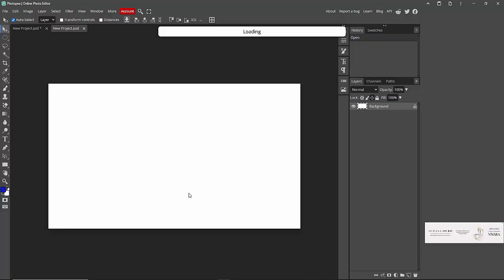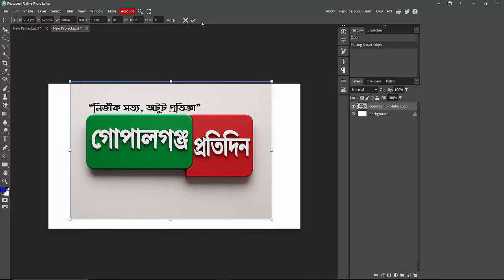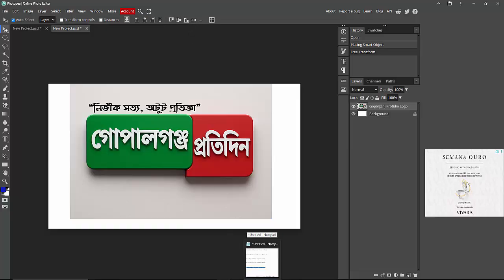Now click the Open option. That's it. Now you can see, add a new picture in Photopea software is very easy.